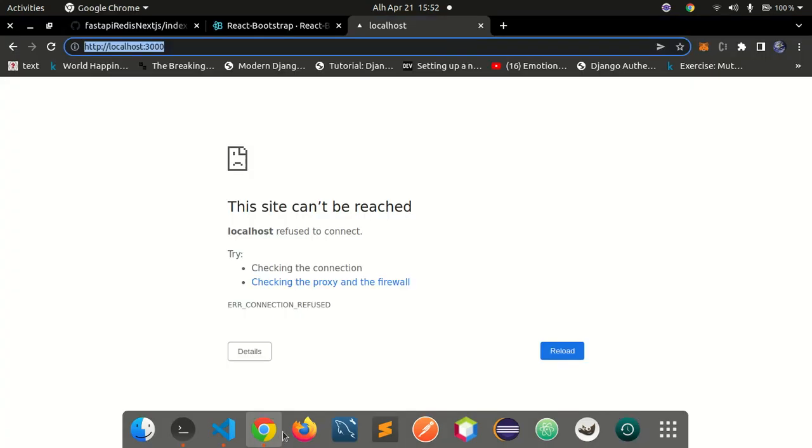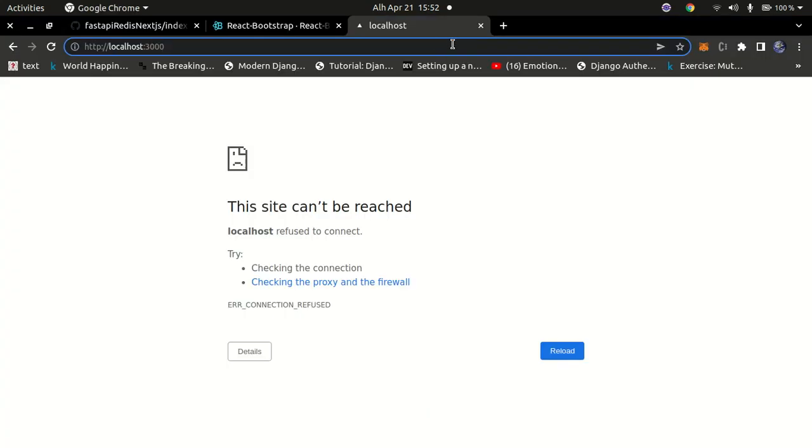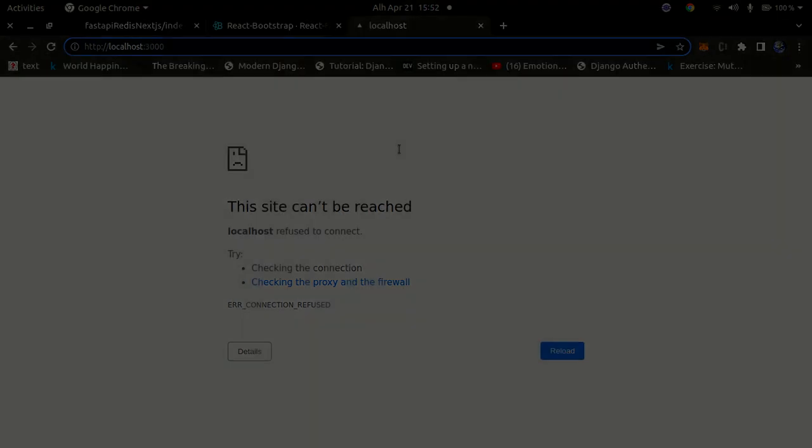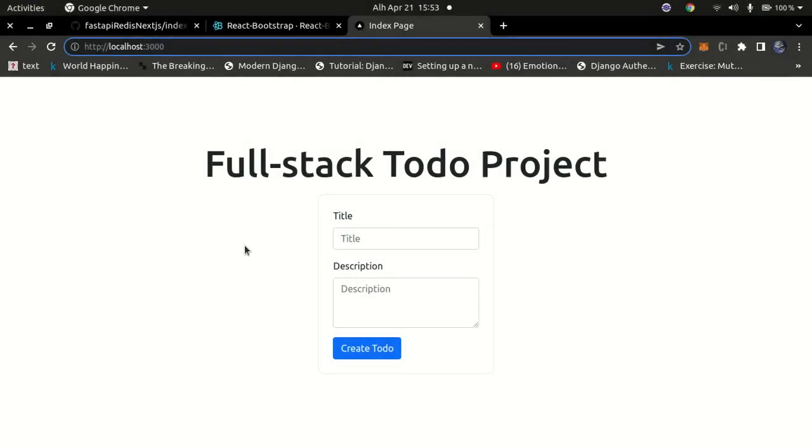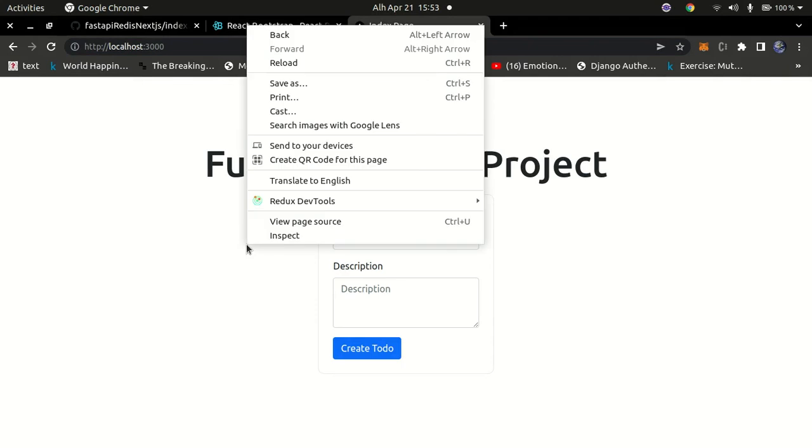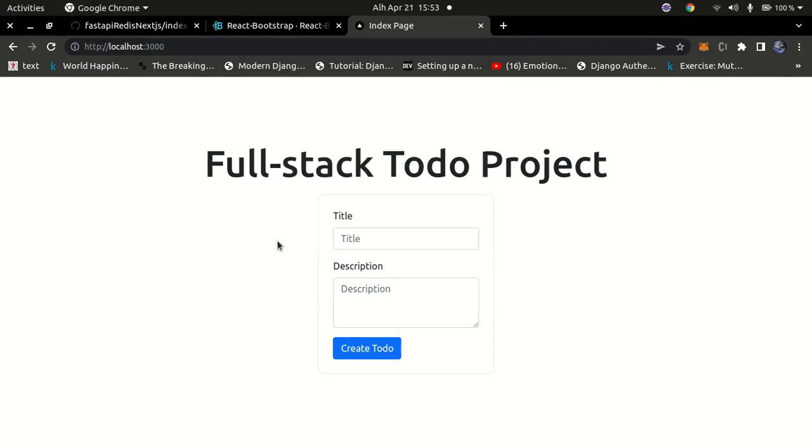So now let's go ahead and make the request. I'm just going to make this request, localhost at port 8000. You can see we have it loaded right here. You can also put this in inspect mode, so you can see what is going on.